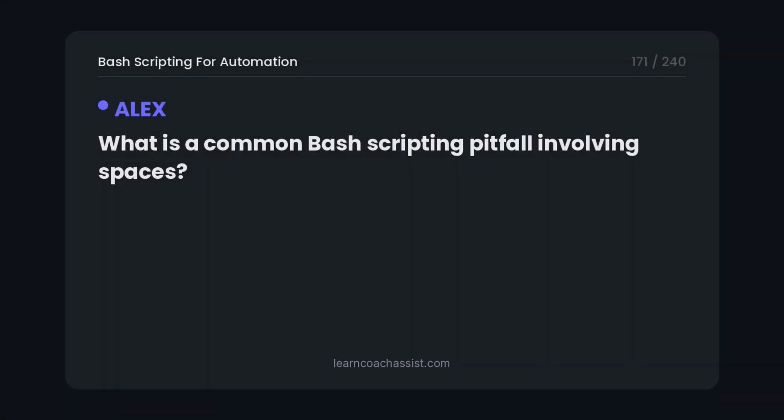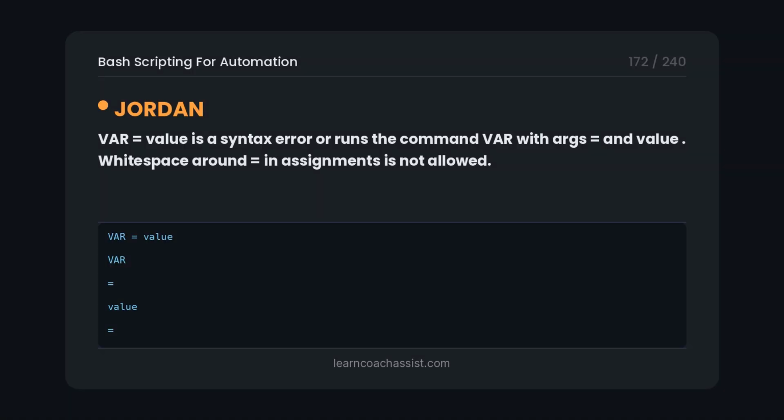What is a common bash scripting pitfall involving spaces? var = value is a syntax error or runs the command var with args = and value. Whitespace around equals in assignments is not allowed.